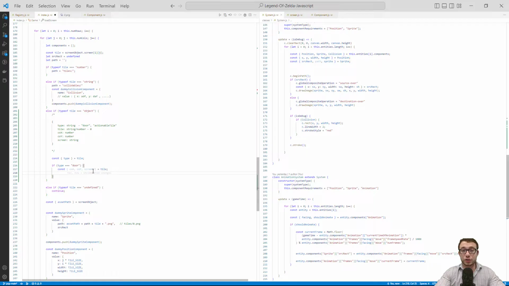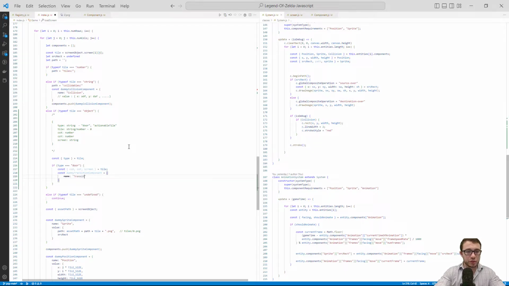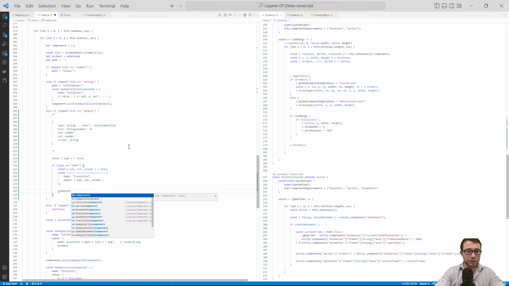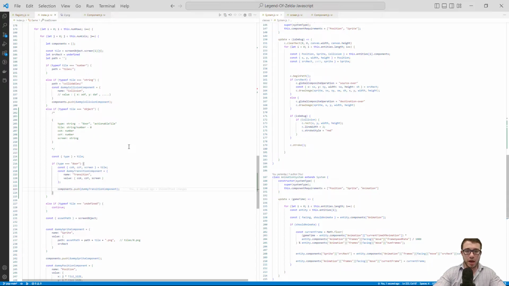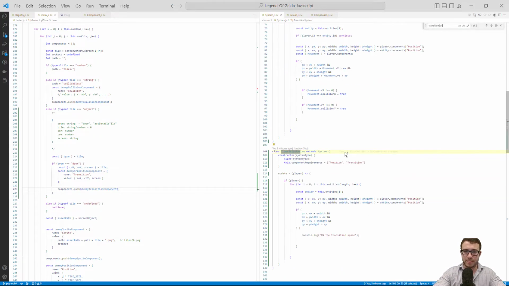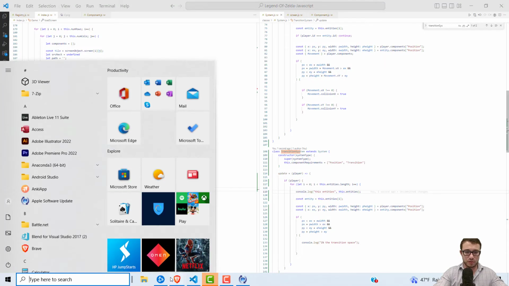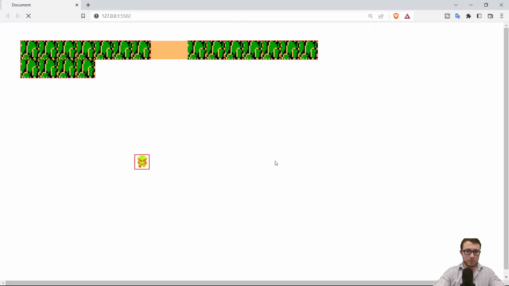And let's create a dummy transition component from it. So const dummy transition component is equal to a new transition with the value co-x, co-y, screen. And then we'll push this into that array that we're going to be using. And now let's go to the transition system. And just to make it easy, let's just console.log the entities to make sure that it's being properly created. Oh, looks like we're getting an error. It looks like it's right at where that door should be.